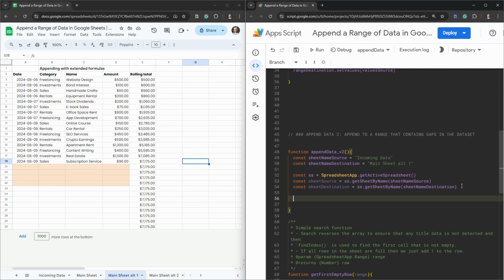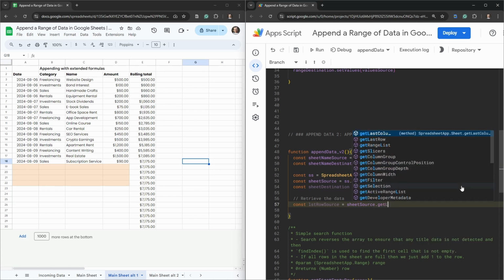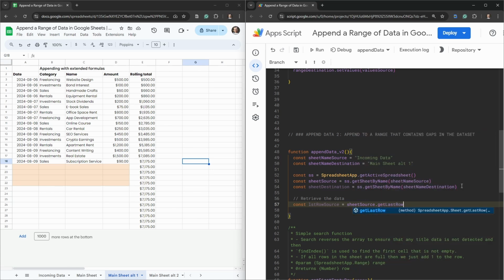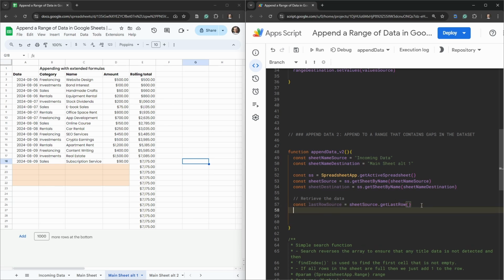So not much has changed in our data retrieval. So retrieve data. Const. We're going to grab the last row source. So lastRowSource is equal to sheetSource.getLastRow. And if you want to know a bit more about getLastRow, you can go back to the previous tutorial. Oh, we got list. Let's make it last. That's good.